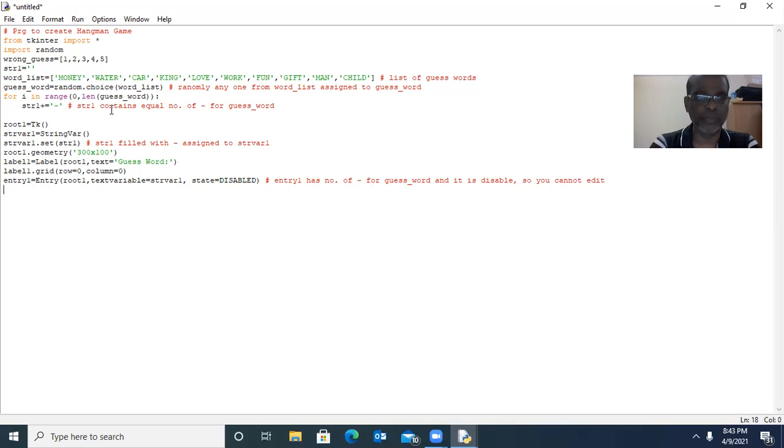Again, we need one more label. Label 2 equal to. So before that, we have to place entry 1 dot grid. It should be placed next to label 1. So it should be row equal to 0th row, but column should be 1. Okay. So first row is over. We should go to the second row.